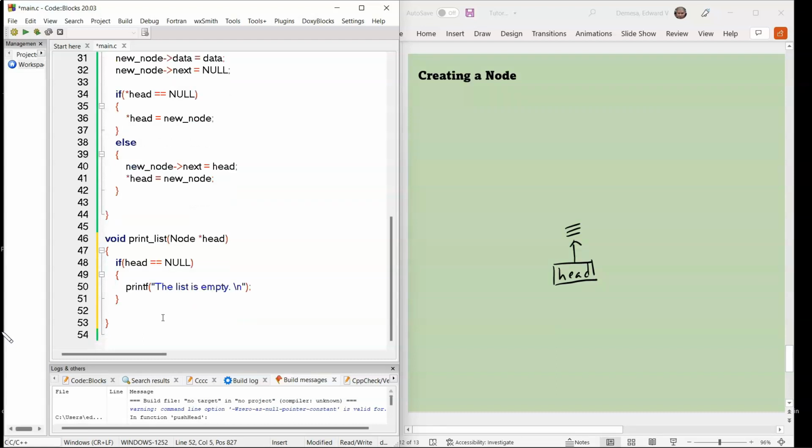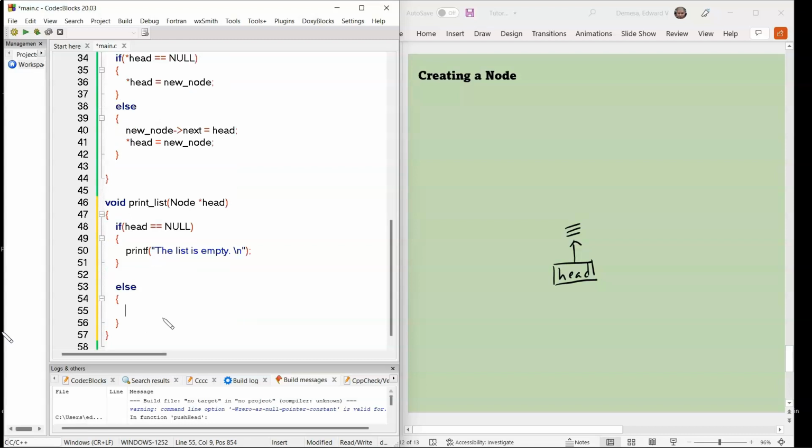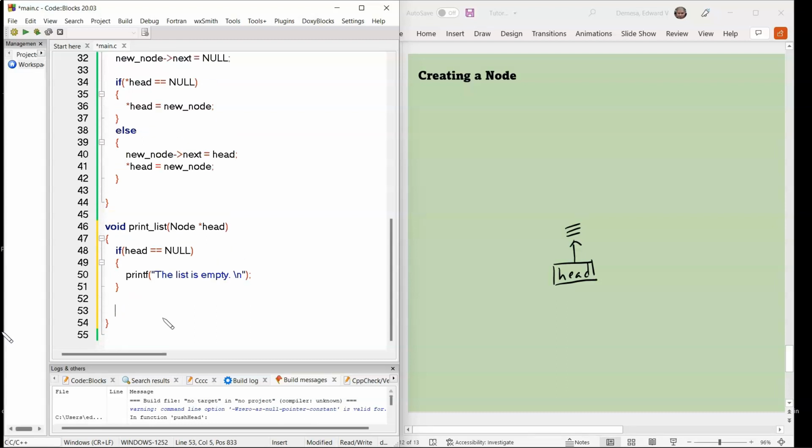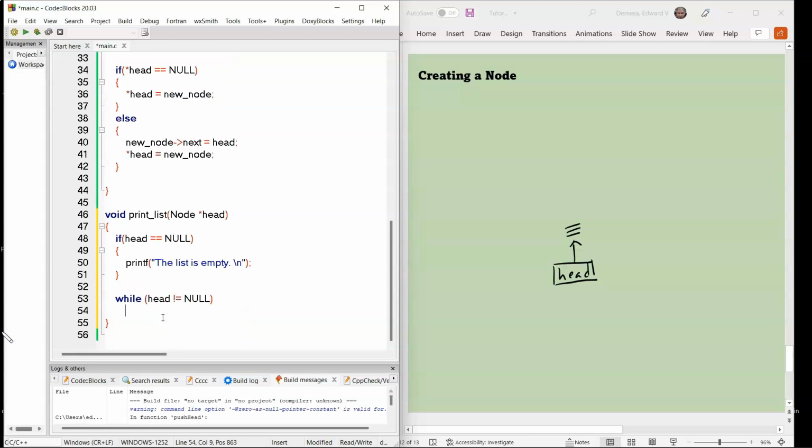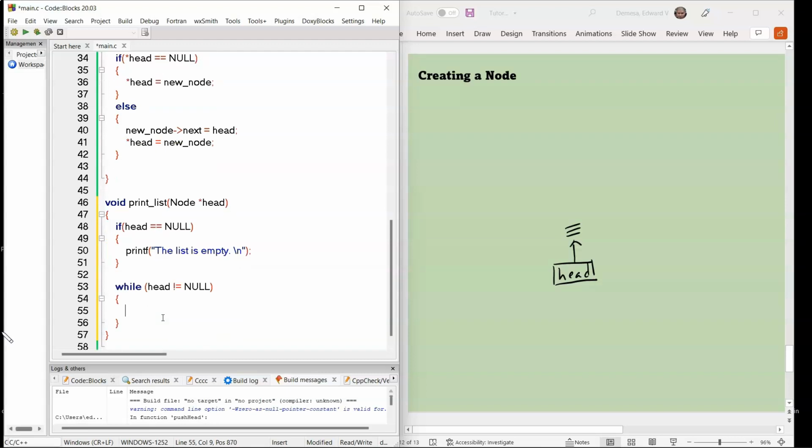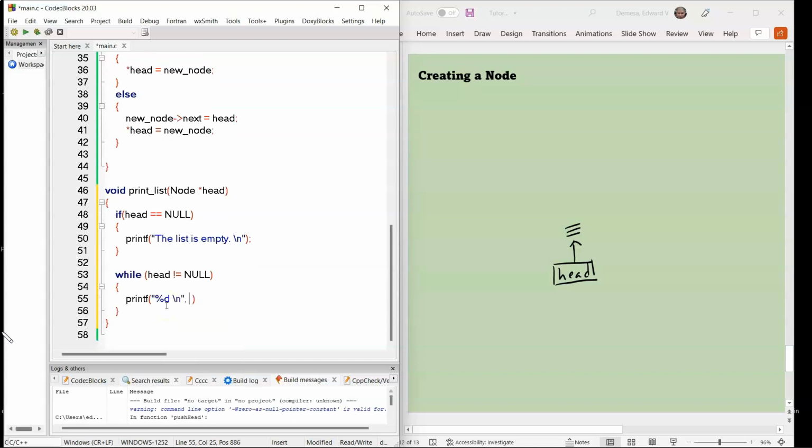Otherwise, this time I'm going to use the while loop because I want to traverse through each node so that we can print the data. We actually don't need this else. While head does not equal null. And what we want to do when the list is not empty is traverse through each node and print the data of each node. So we want to do printf. We want to do head data.